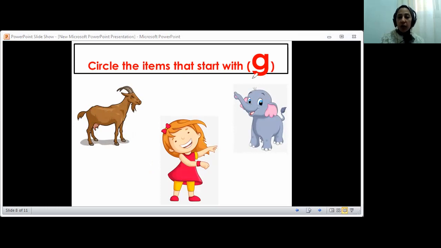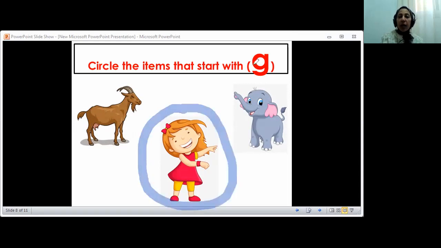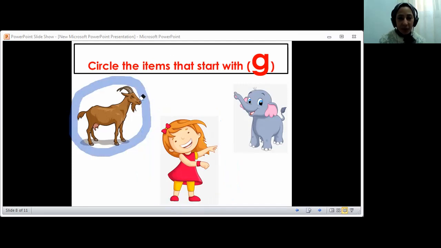G is for elephant. No. G is for girl. Yes, G is for girl. And G is for goat, goat. Yes. Excellent. Clap your hands, Play School. Clap your hands. Okay.